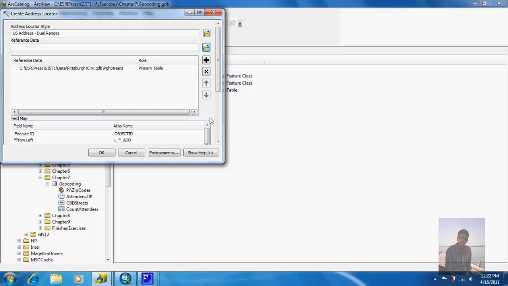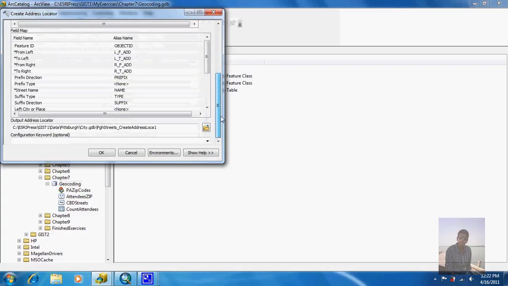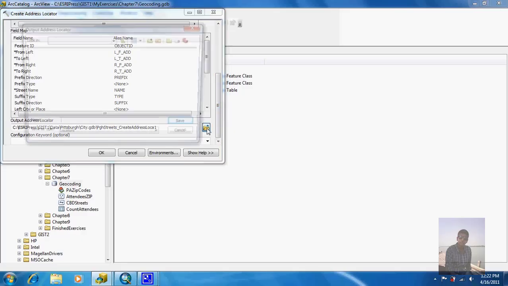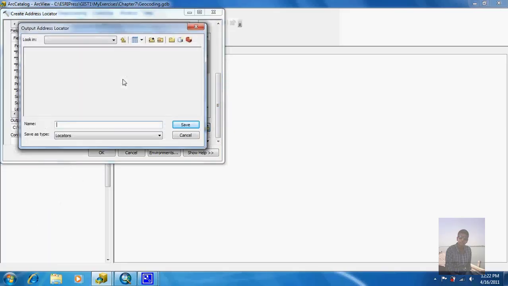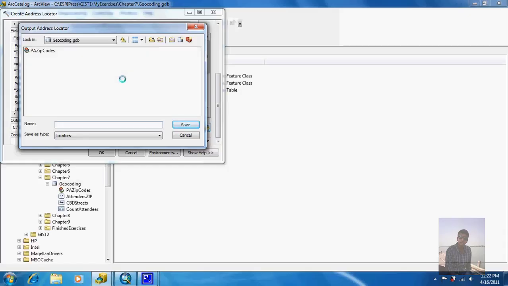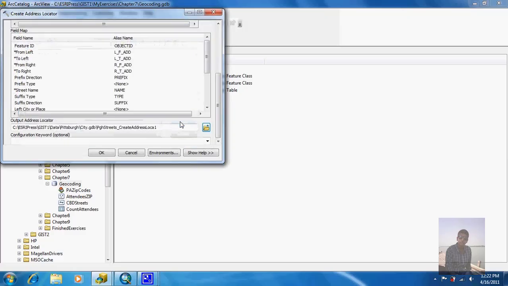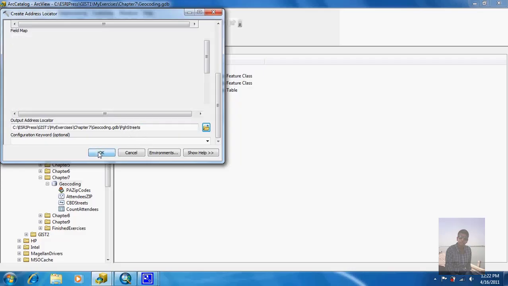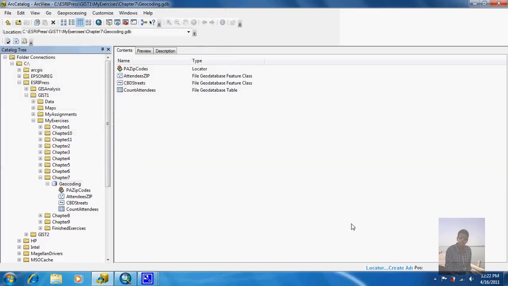Okay, and then we are going to scroll down, and we are just going to put that in our geocoding geodatabase. So we're just going to call it PGH streets. With that done, we click save. You can see it changed in here, then we click OK. Now it'll take a while for it to process. It shows you right here, and a little confirmation box will appear here.